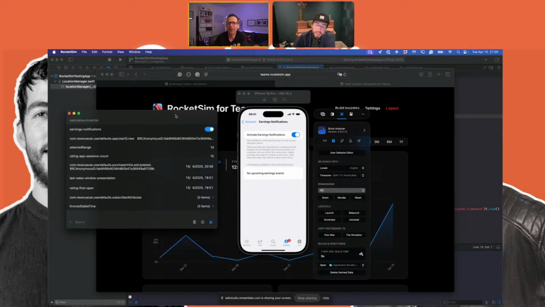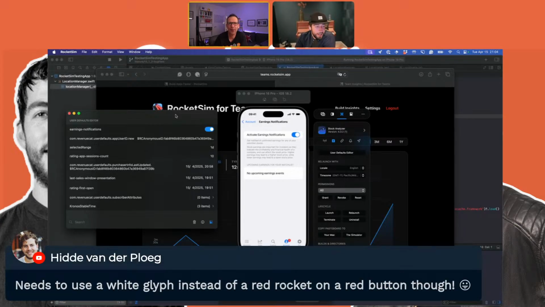So Hidden had a comment about the tab. I think it needs to use a white glyph instead of a red rocket on a red button.